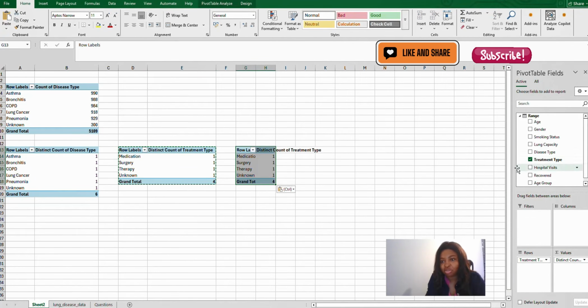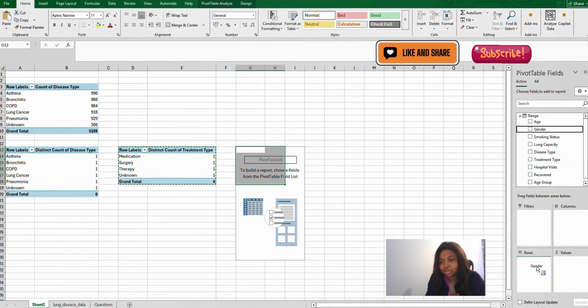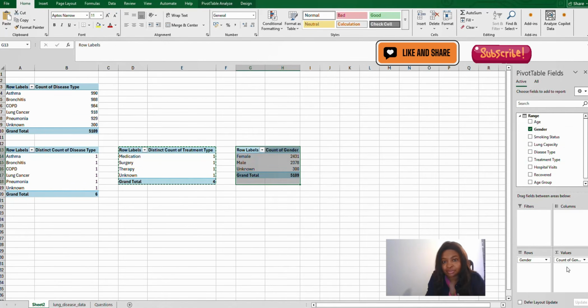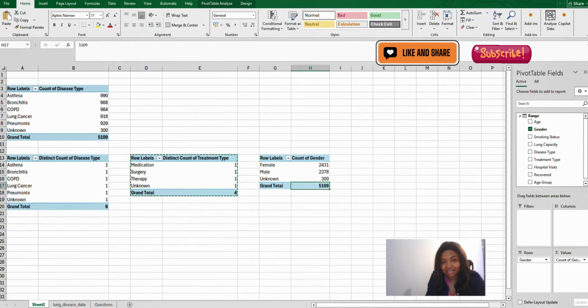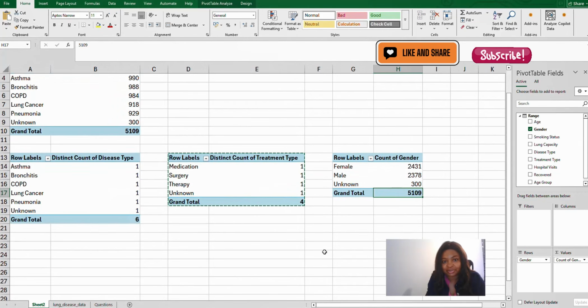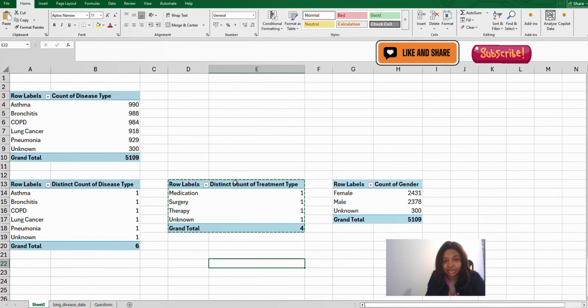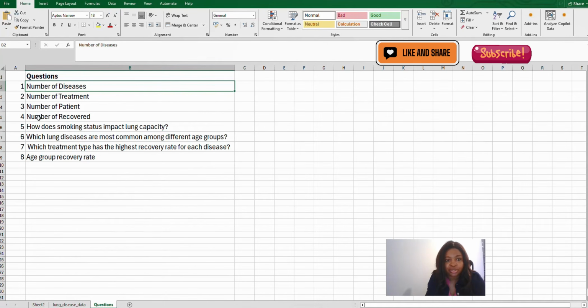For the number of patients, we can just use gender to count the number of patients. So pick gender and that. So these are the number of patients. In total we have 5,109 patients. So let me increase that. I think it's small. So there are 5,109 patients.